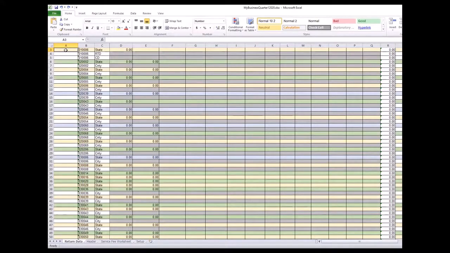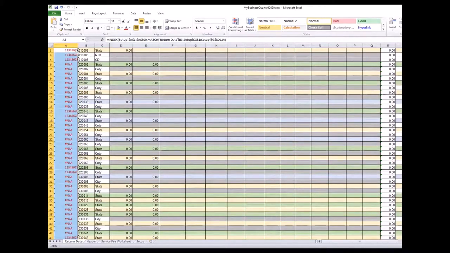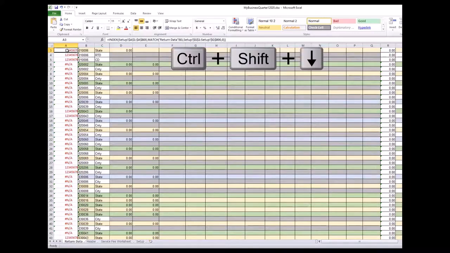Now we will copy this formula down column A by going to the lower right corner of cell A3 until our mouse looks like a plus sign and double-clicking. This will carry the formula through all cells in the column. Once the formula has been carried down through the entirety of column A, we will click on cell A3 and then highlight all values in column A by using our keyboard and pressing Ctrl-Shift-Down arrow.